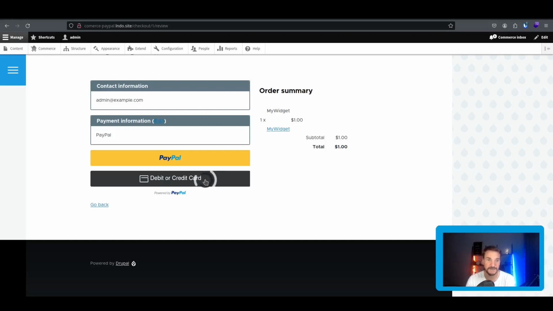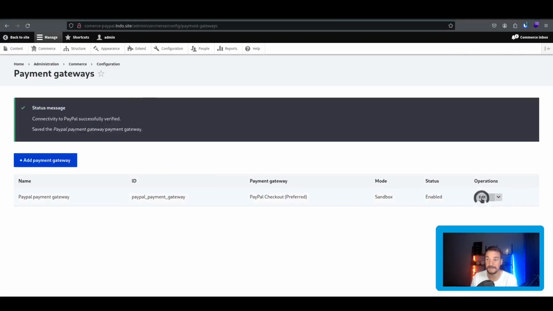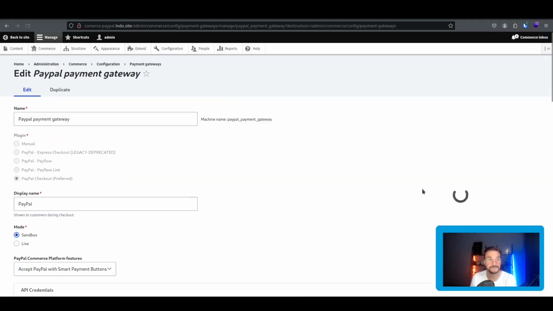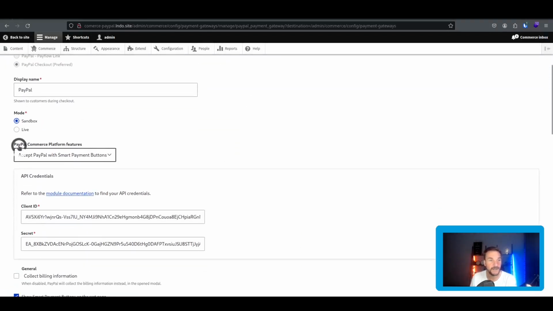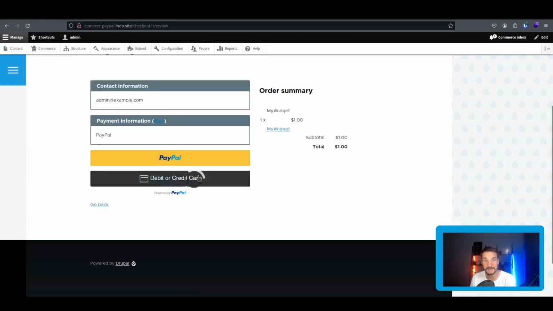I just want to touch on this debit and credit card. As I mentioned when I was showing the payment gateway, there was an option to show the credit card options. So if I actually go to payment gateways here, let's just review this. So the PayPal Commerce Platform features: accept PayPal with smart payment buttons. And that's what we're seeing here. This is PayPal with smart payment buttons, and it also provides a debit or credit card.